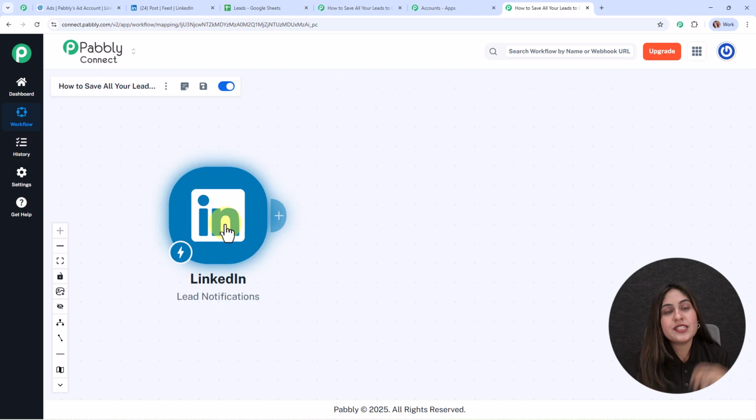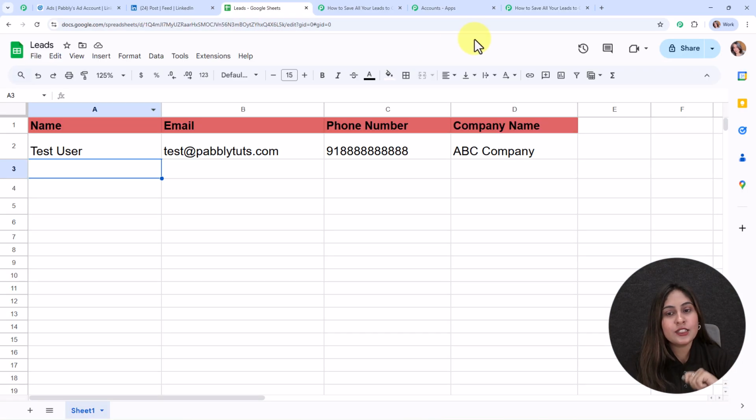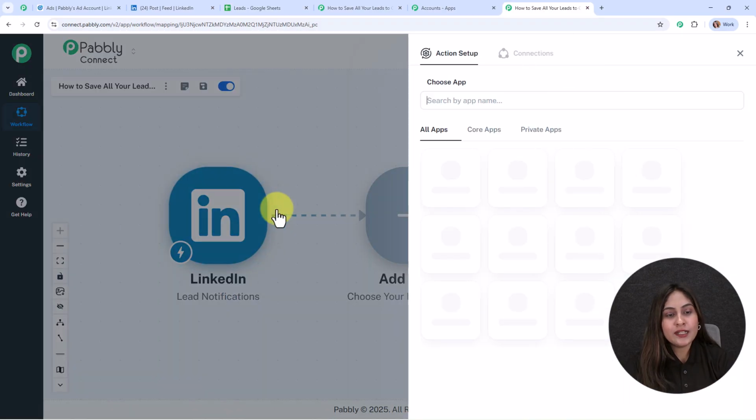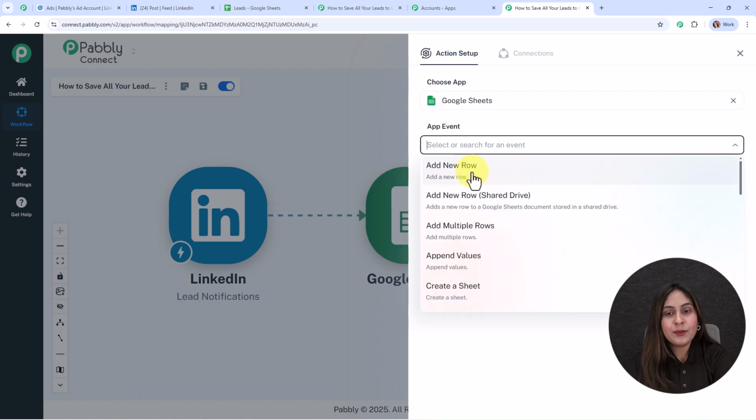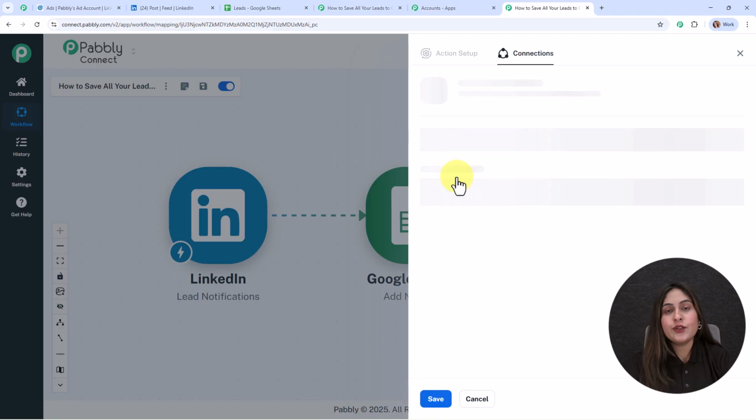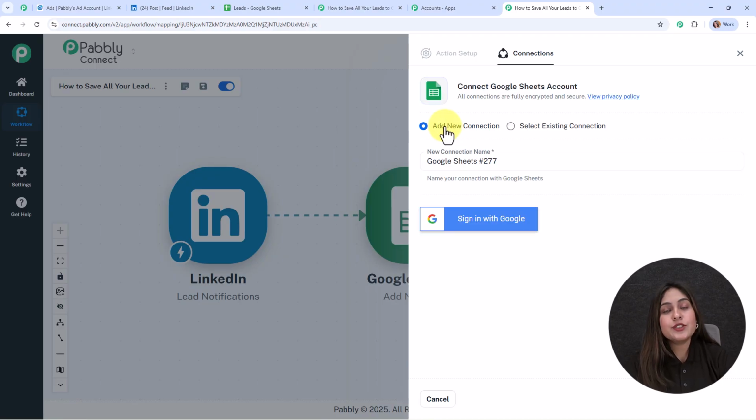So once we have received a new lead, then instantly we are going to add these details in our Google Sheets as a new row. So for that, we are going to add action step over here, and here I'm going to select my action application as Google Sheet. Then for the app event, we are going to select add a new row, and then we are going to click on this connect. Here to build a new connection, we are going to select add a new connection. If your account is already connected with Pabbly Connect, then you can click on select existing connection.